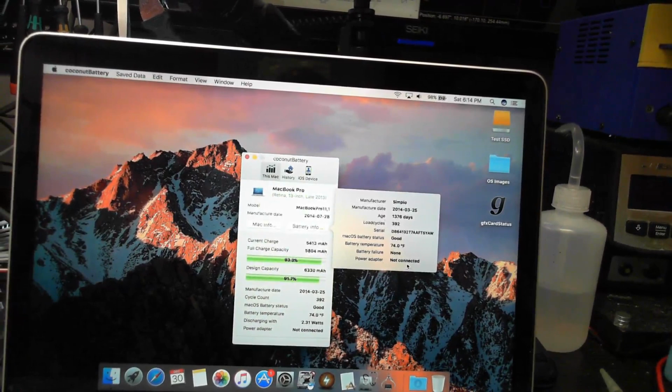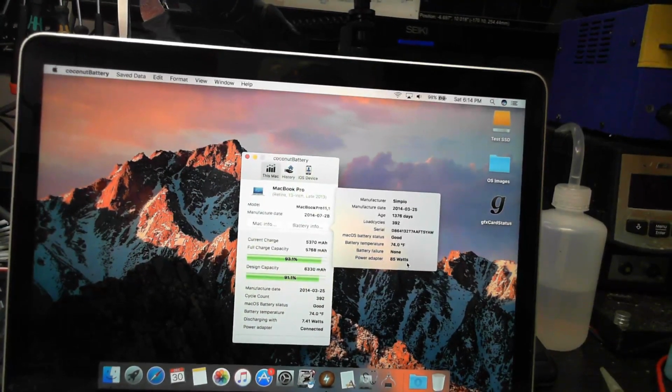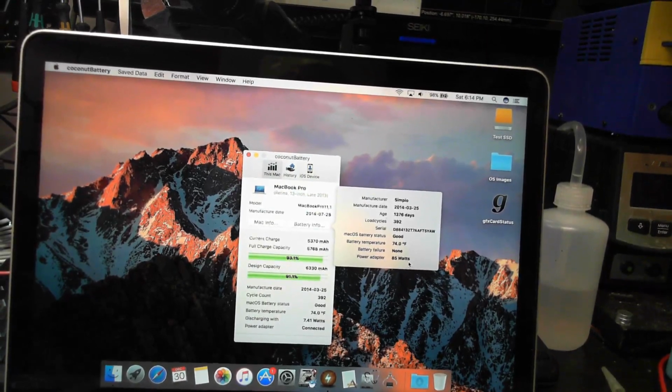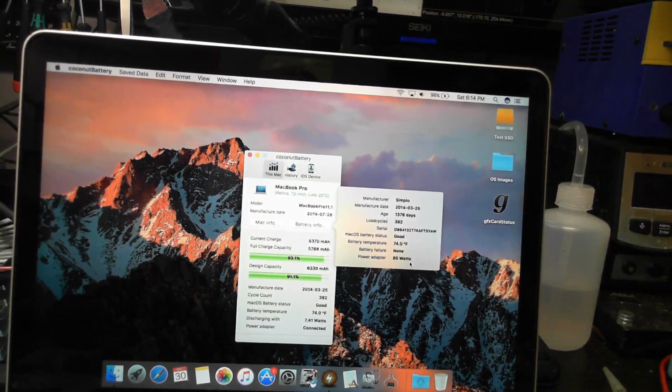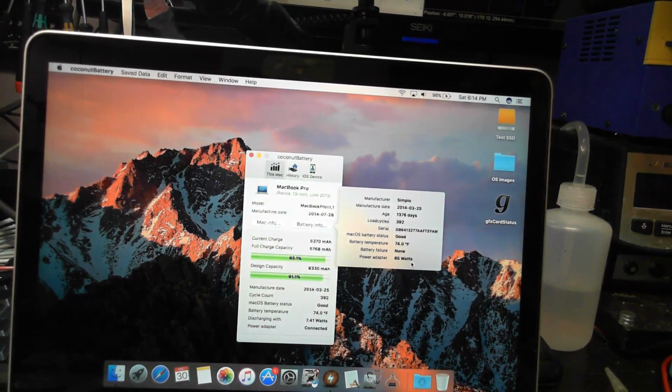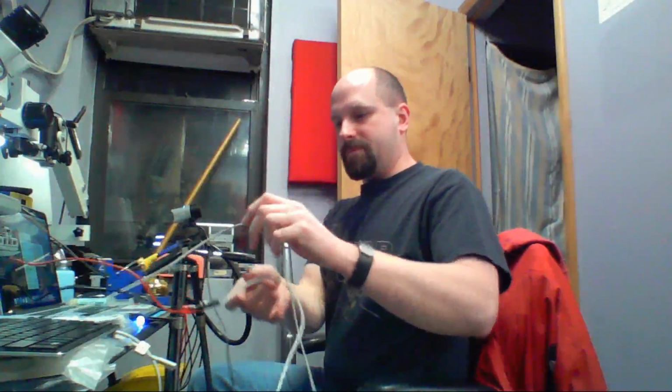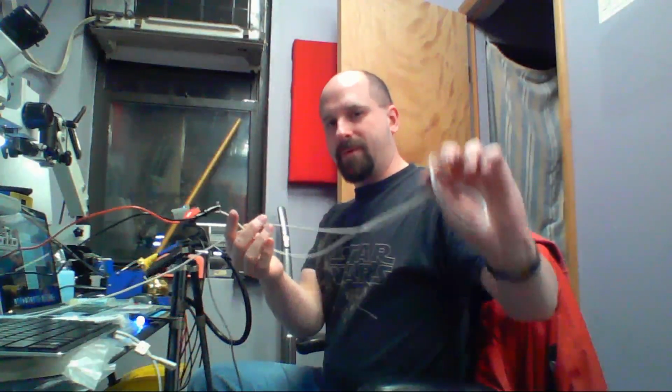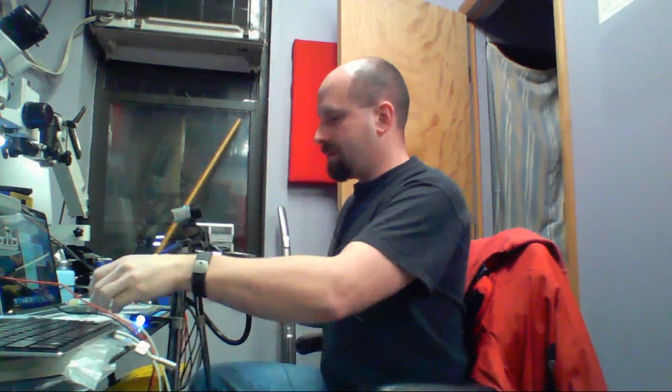Plug that into the computer. 85 watts. Now this is just a spare wire. It's plugged into some alligator clips that are hooked up to a power supply, and it's plugged into the side of the Mac we're working on.